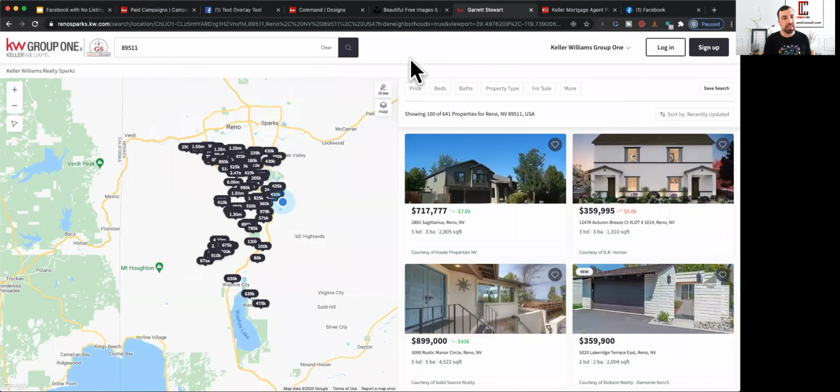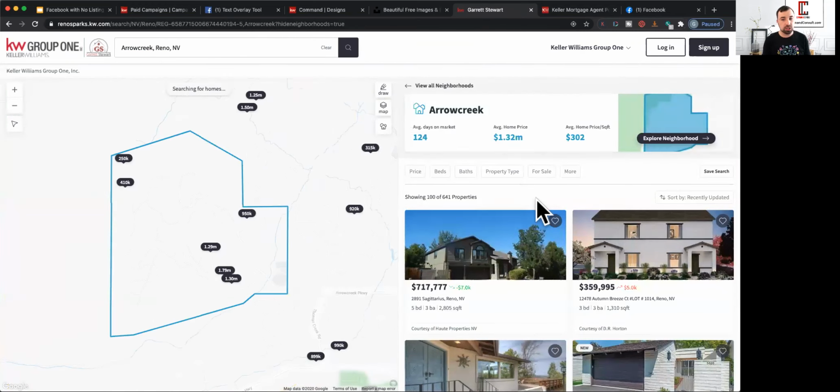And as you can see, all those markers now are in 89511. And you can see that's what the search option is up here too. You can also do different search by neighborhood. So if you wanted to do an ad and say, who wants to live in Arrow Creek, which is a very nice neighborhood here in Reno, you'll see the price range is up in Arrow Creek.